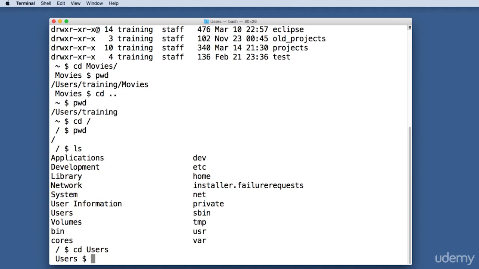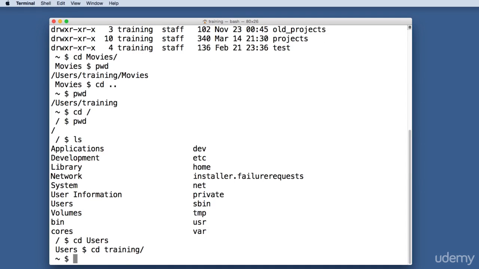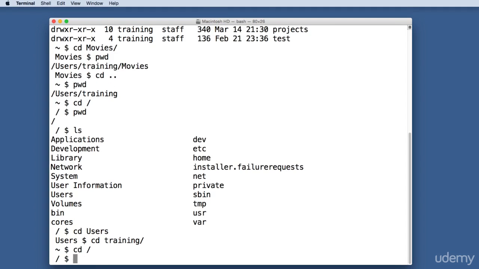We can do the same thing here. cd, and then all I had to do is type T and then tab, and it completed the rest. Press enter. Now we're back to tilde. Well, there's a faster way to get back to our user's home directory if we find ourselves somewhere else. So I'm going to go back to our root. So now I'm back to the root of the system.